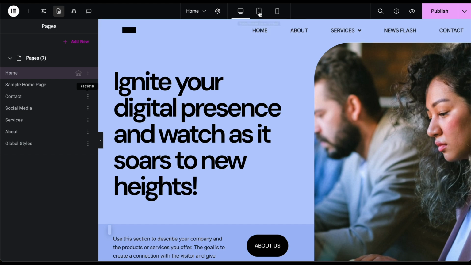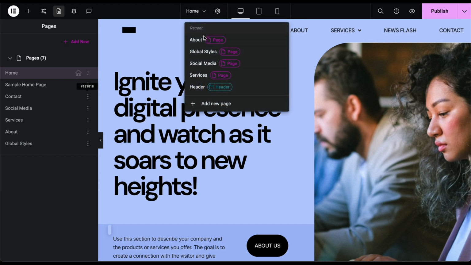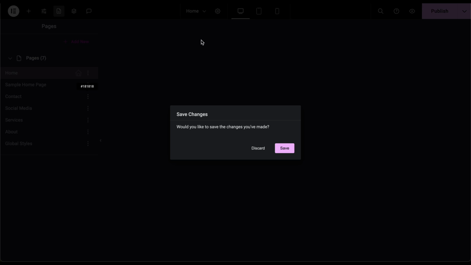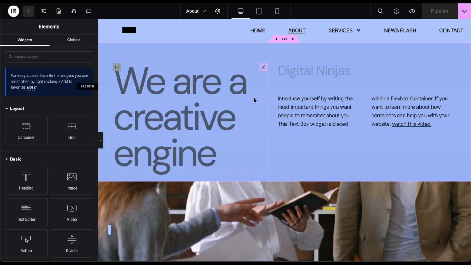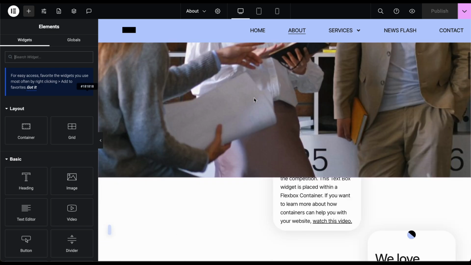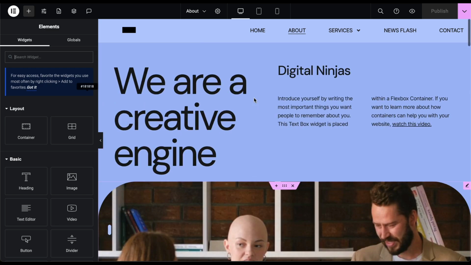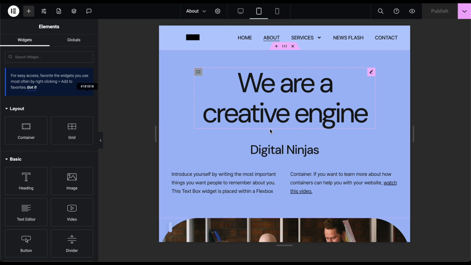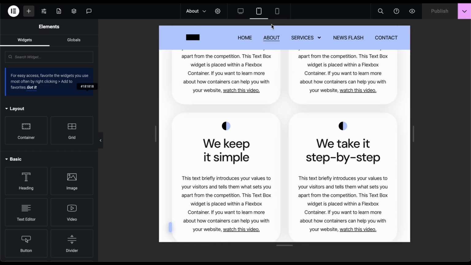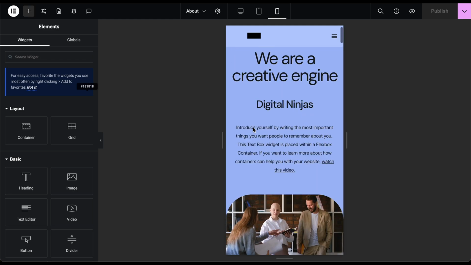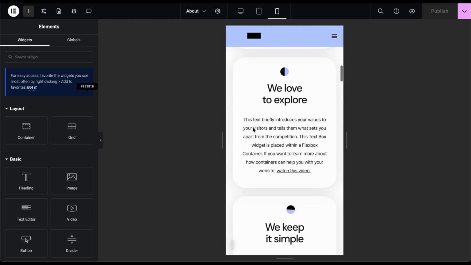Now, if you want to change the page you're viewing, you simply go and click on the down arrow and select the about page. And would you like to save the changes? Let's just go ahead and hit save. You can see this is the pre-built about page from this kit, already made there. In addition, you can see the tablet responsive view, which looks really good, already pre-designed for you, and also mobile as well, which makes life very easy.